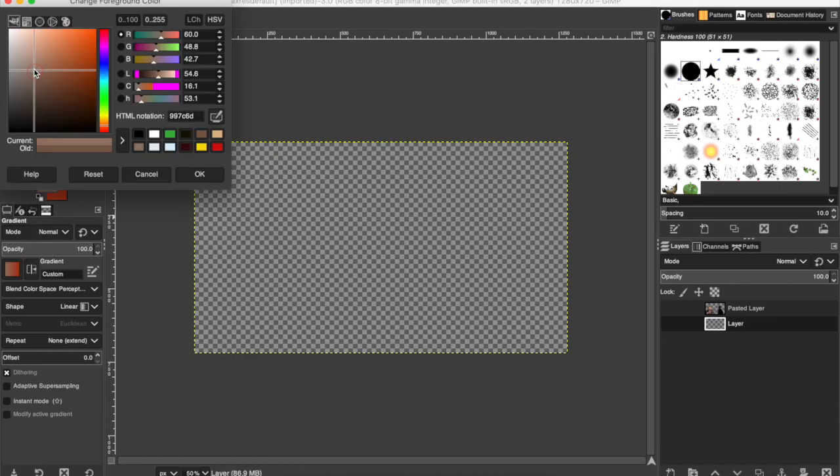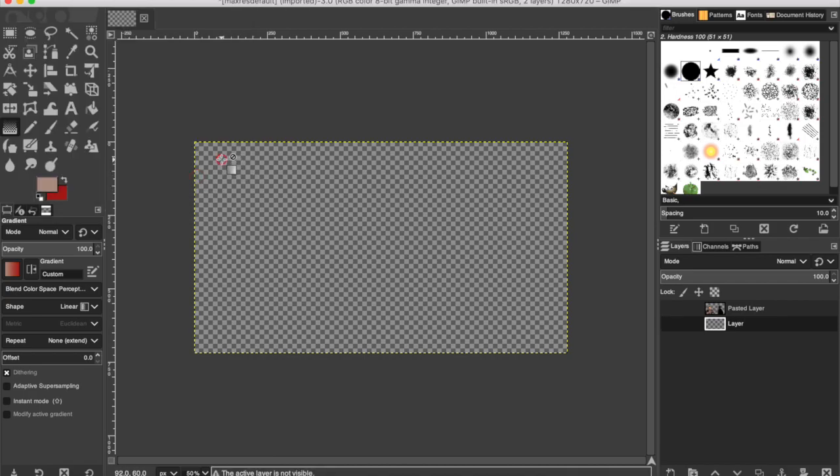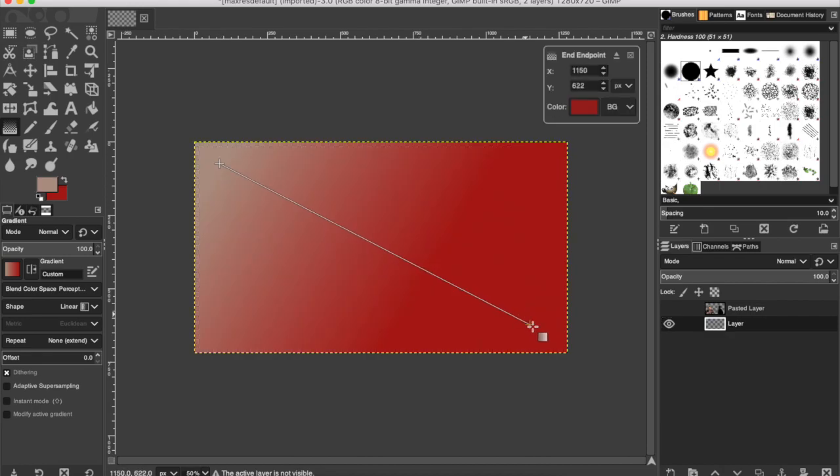I want a little bit of a lighter brown. And let's make this a little bit redder. So you can do it any kind of way you'd like. Sometimes I have trouble getting it going. Make that visible. There we go.